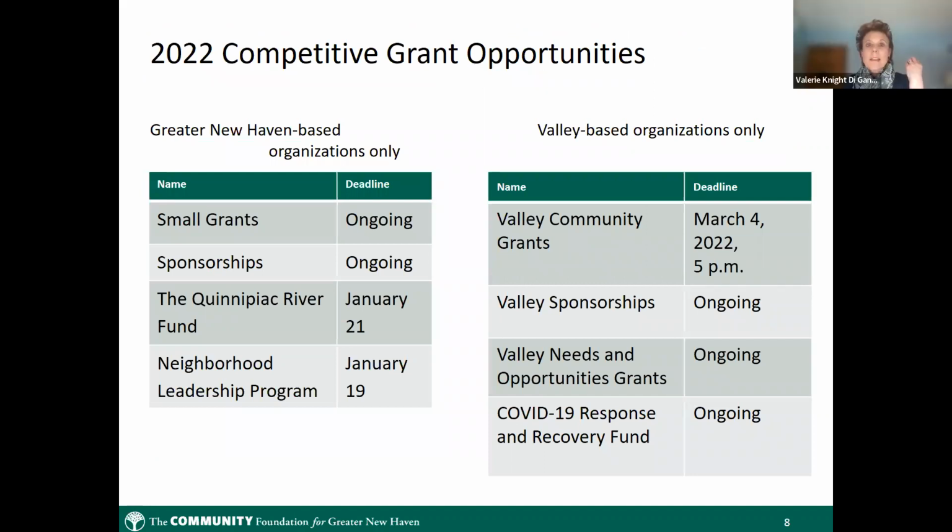The next set of grants are our competitive grant opportunities for both Greater New Haven and Valley-based organizations. As you can see on the left-hand side of the slide, Small Grants has an ongoing deadline for Community Foundation for Greater New Haven. Sponsorships are ongoing as well. The Quinnipiac River Fund had a deadline of January 21st, and the Neighborhood Leadership Program had a deadline of January 19th. We have those up on the slide to remind you that if that is something you might want to be considering for next year, now is the time to be doing that. Even though the deadlines have passed, it's important to plan ahead.